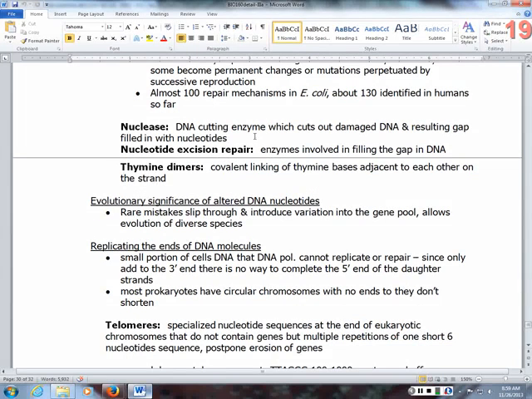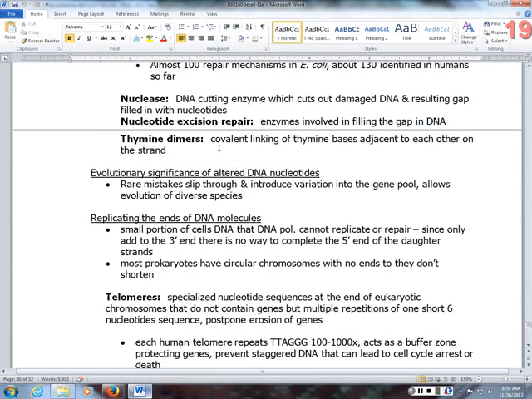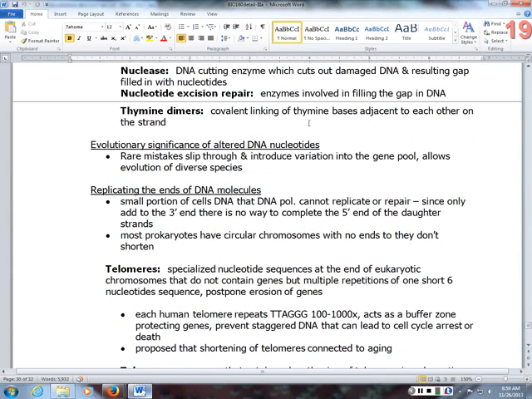So a nuclease is a DNA cutting enzyme which is going to cut out the damaged DNA, and it is going to leave a gap that gets filled in with nucleotides. We call that nucleotide excision repair, where the enzymes involved in filling in the gap come in. One type of mutation that we can have is a thymine dimer, where the thymines next to each other become covalently linked, and then they're no longer read as thymine anymore. Anybody have any idea what might cause thymine dimers that we're all exposed to on a daily basis?